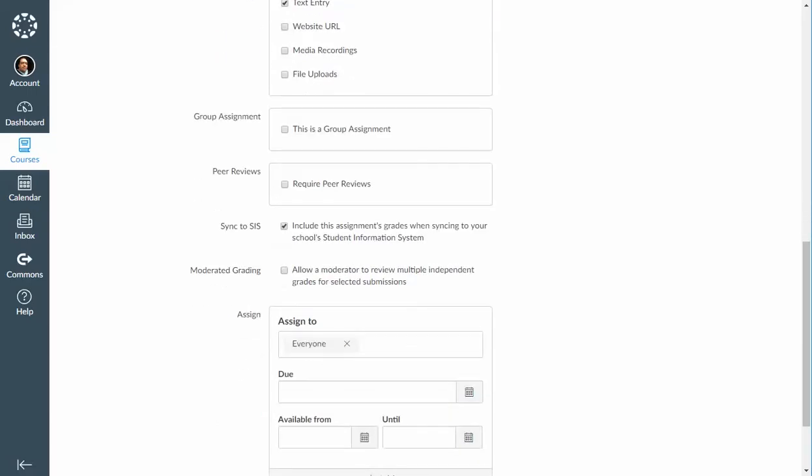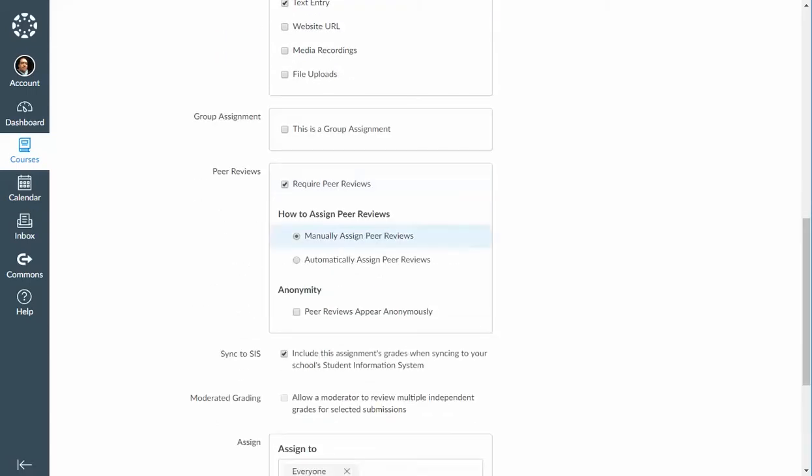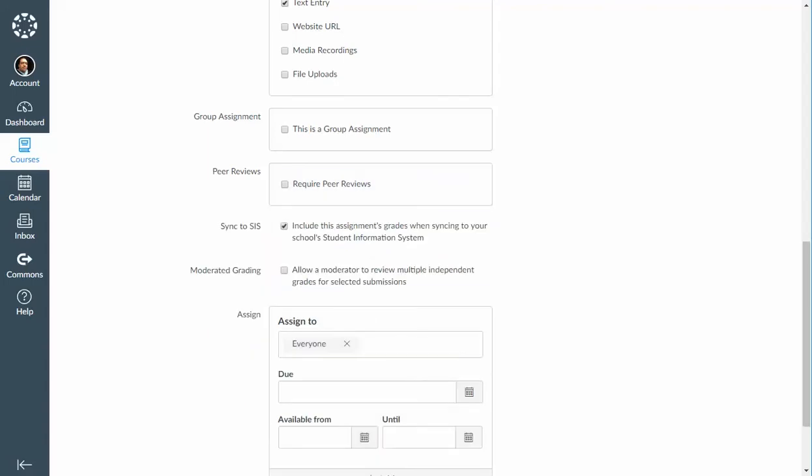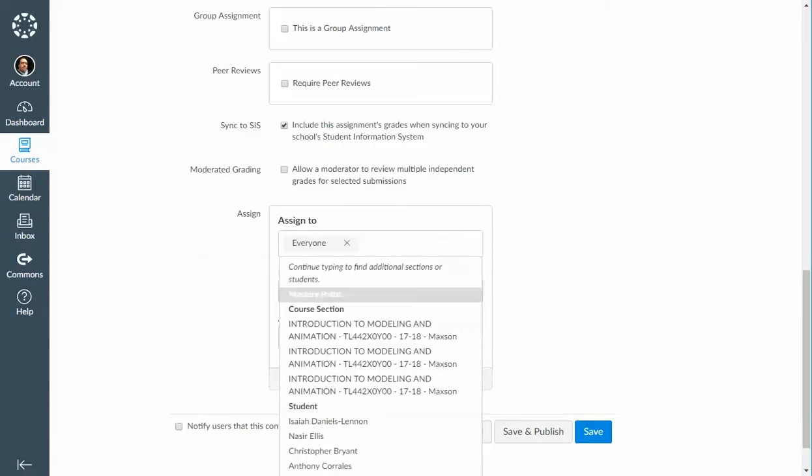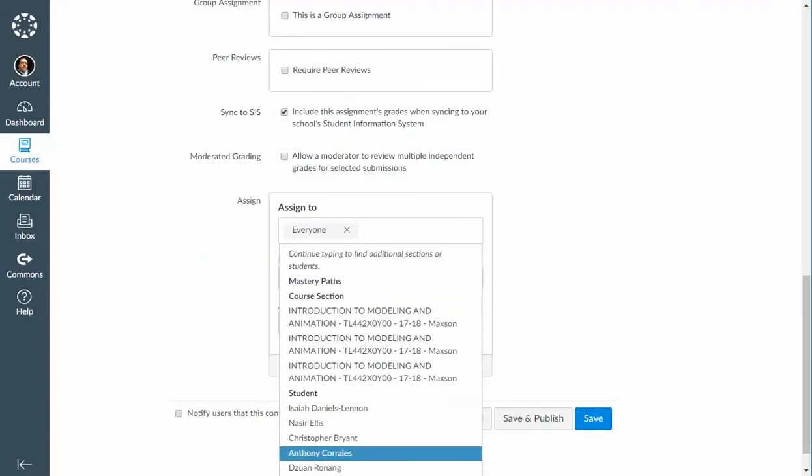Also, Canvas has great group features where you can automatically set up groups for you, and you can set up things like peer reviews, which is something that is new to learning management systems and something that's a really neat thing that you can go in and actually do. Also, I could choose whether I want to sync it with PowerSchool or not with my SIS there. I can always go back and do that later. And I can choose whether I want to use a moderator as a grader as well.